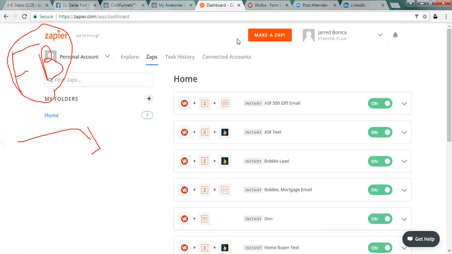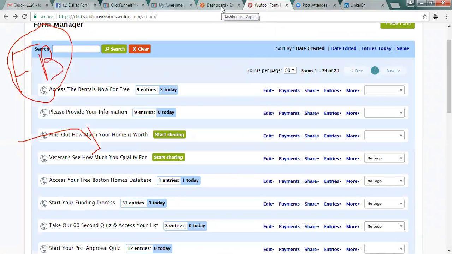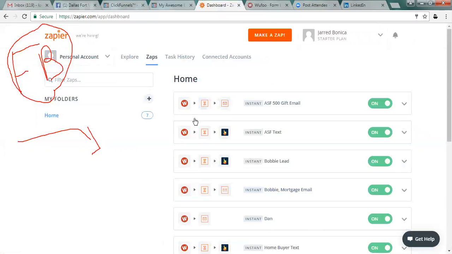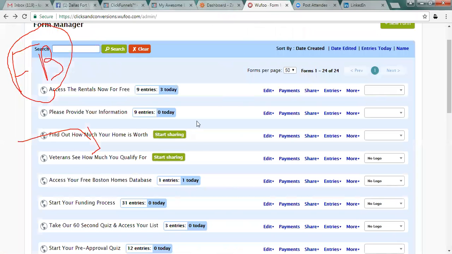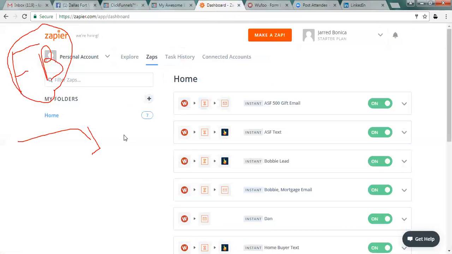Two simple software tools that are pretty much free to use, Zapier and Wufoo. You integrate your text messaging right into Zapier. You can set up any form you want with Wufoo, and you are good to go.